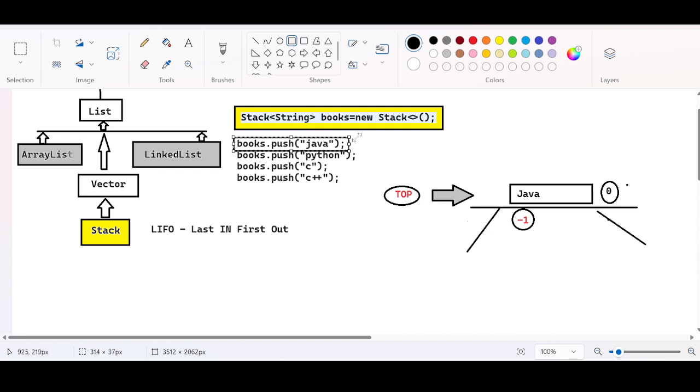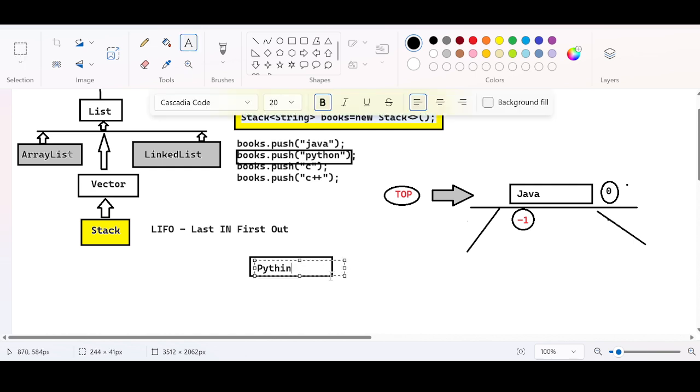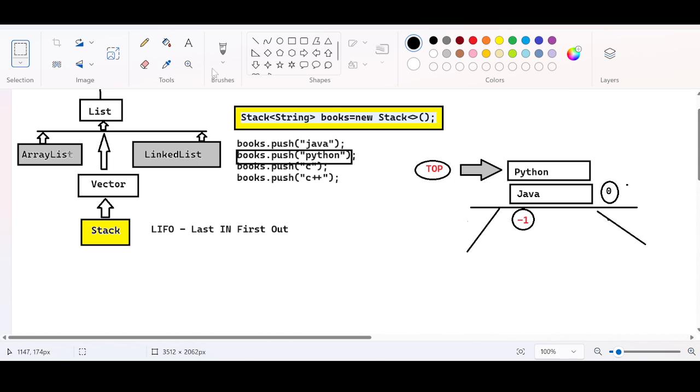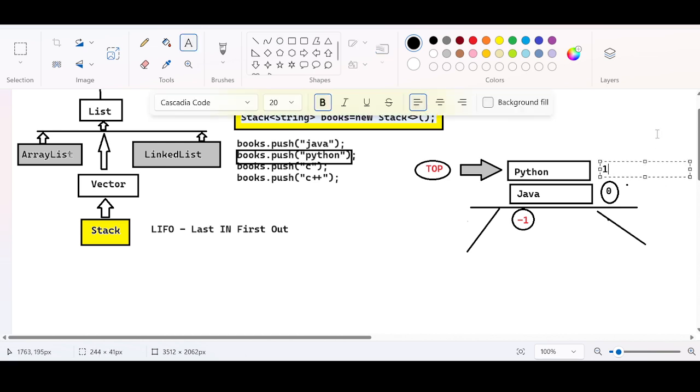Successfully we have pushed an object. Next I want to push Python. What is the name of the book this time? The name of the book is Python. Python is an object in this context, and this object is being pushed of the Stack data type, so it is going to follow LIFO. The cursor will be pointing to the recently placed object, and now this is going to be top. The top changes from time to time, and the indexing will also change. This time, the index is going to be 1.